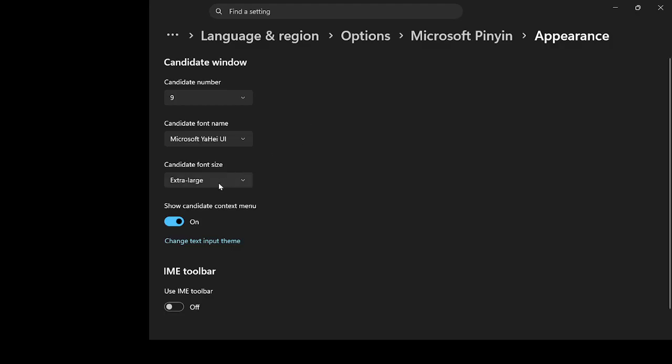And I like being able to see the characters really well, so I have it set at the font size of extra large so that I can see the character really well. Sometimes really complex characters can be difficult to tell apart when they're in a small font size, so having it in extra large is really helpful.